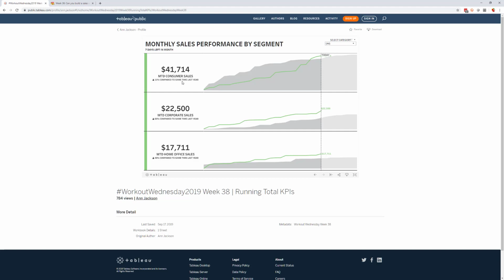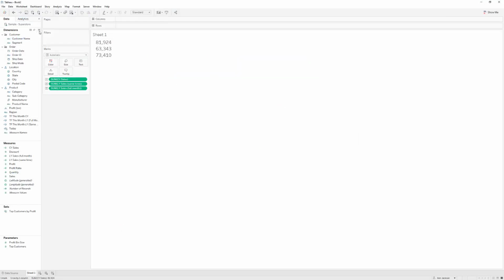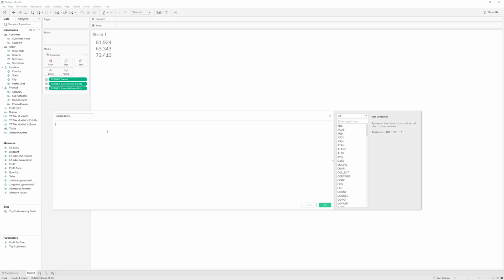So I will go ahead and create that, and we will add that to the view, and then we'll go ahead and make our band. Okay, so then let's go ahead and say we're just going to take the difference between those two and we're going to divide it by the last year's sales at the same time. And this is going to be our percent difference.